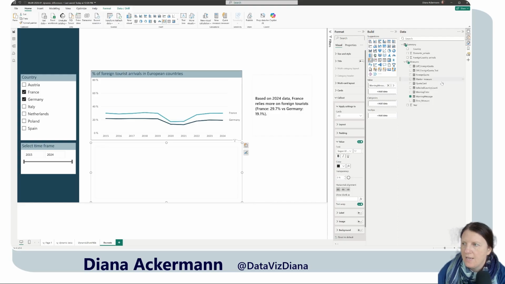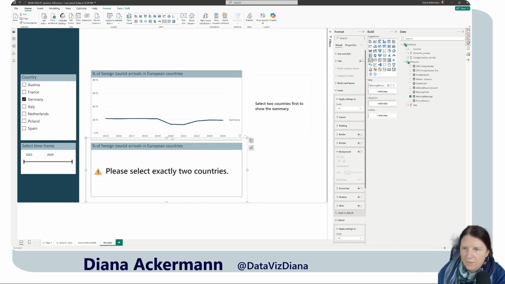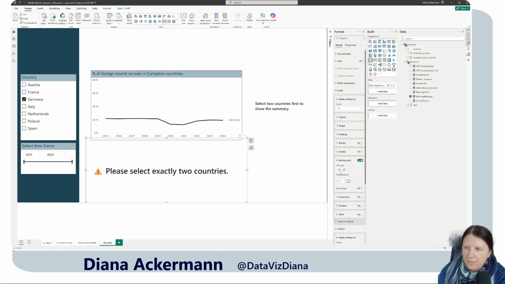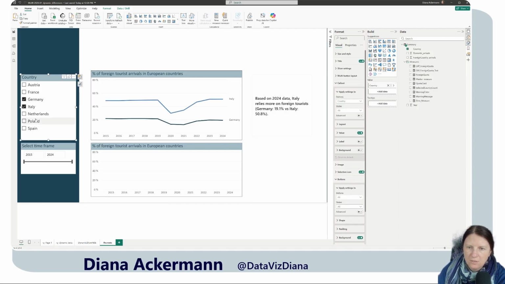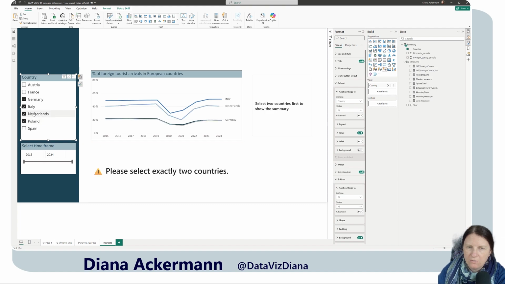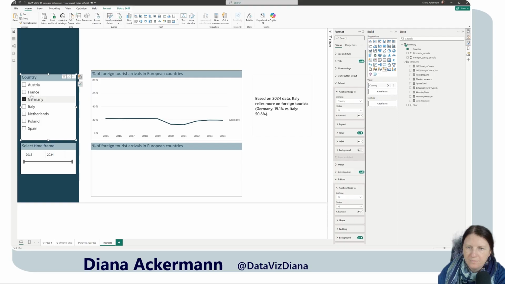How do we do this? We are going to use dynamic formatting for cards, then background, and the fill color is based on the measure called warning color, and then we have the desired behavior. One selected country, we see the warning message. 2 selected countries, or 3, then it's gone away.